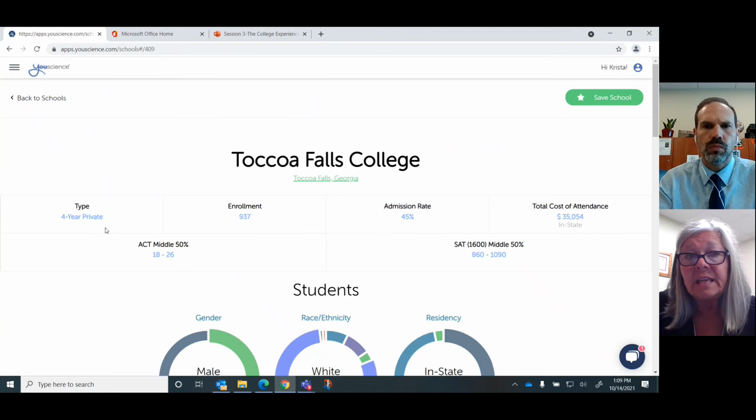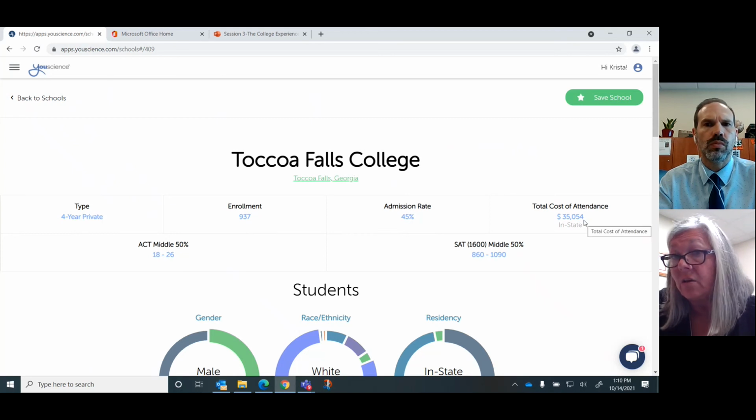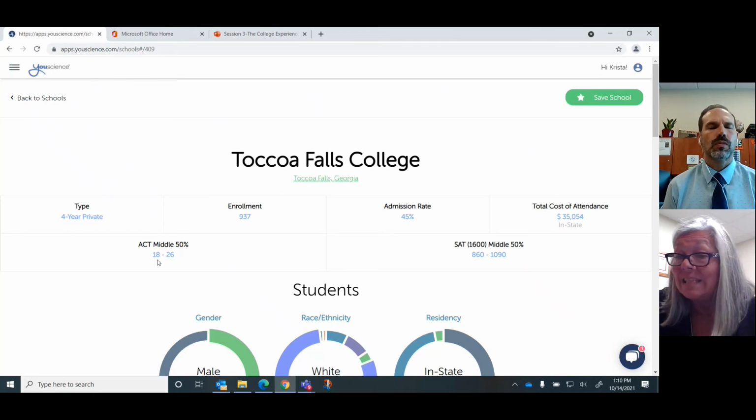We know that this is a four-year private college. We know its enrollment, it's very small, only 937 students. The admission rate is 45%, and the total cost of attendance for 1 year is $35,054. We also know that the middle 50% of ACT scores is between 18 and 26.